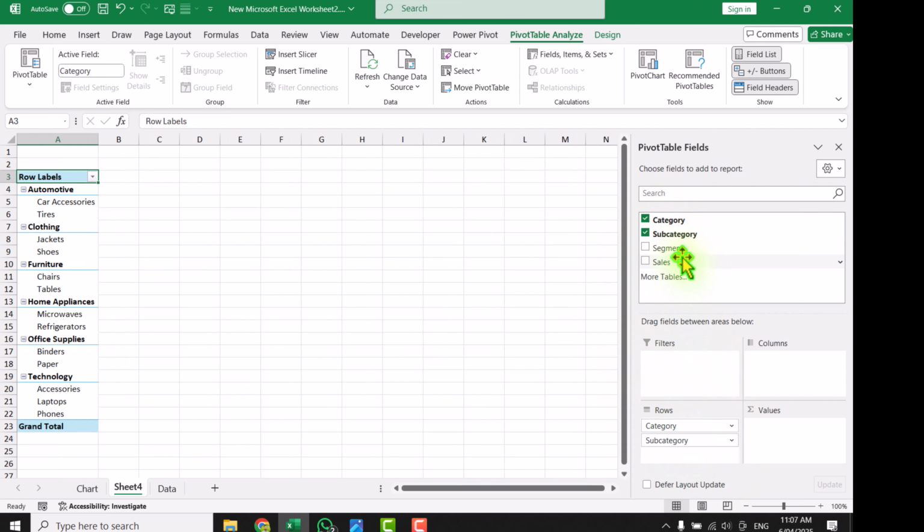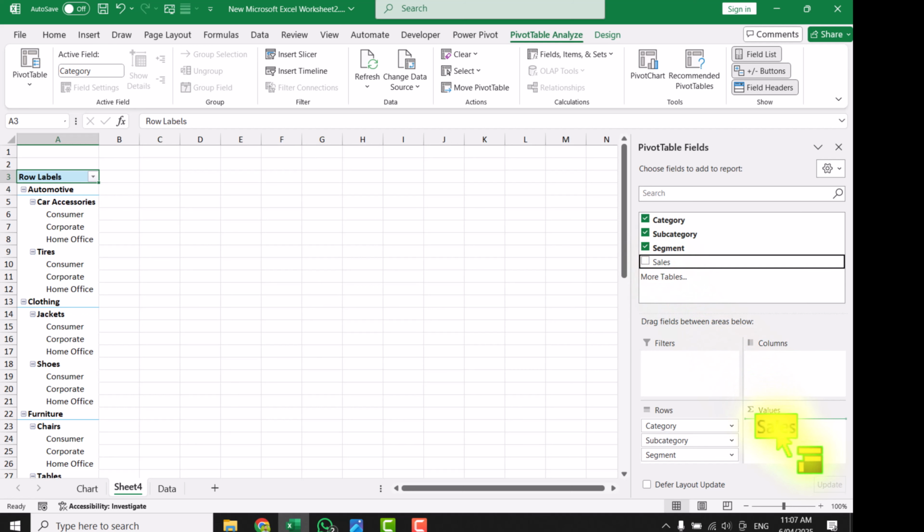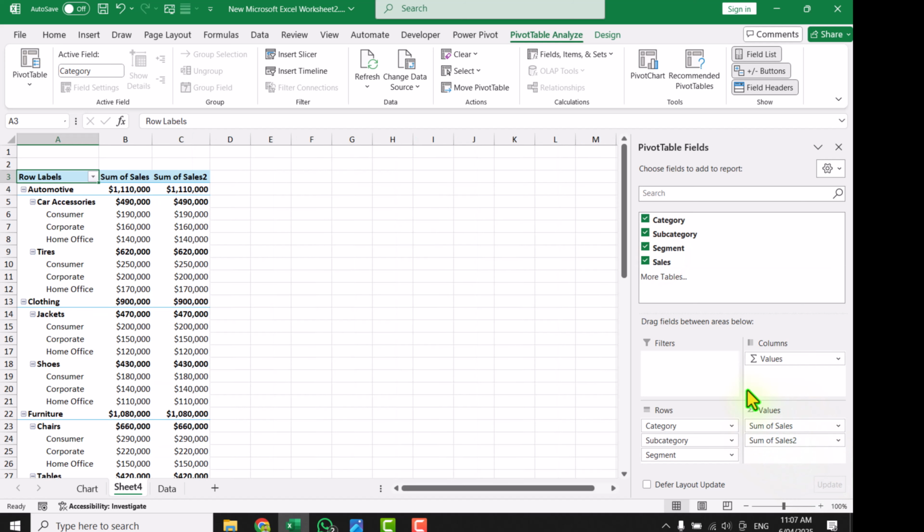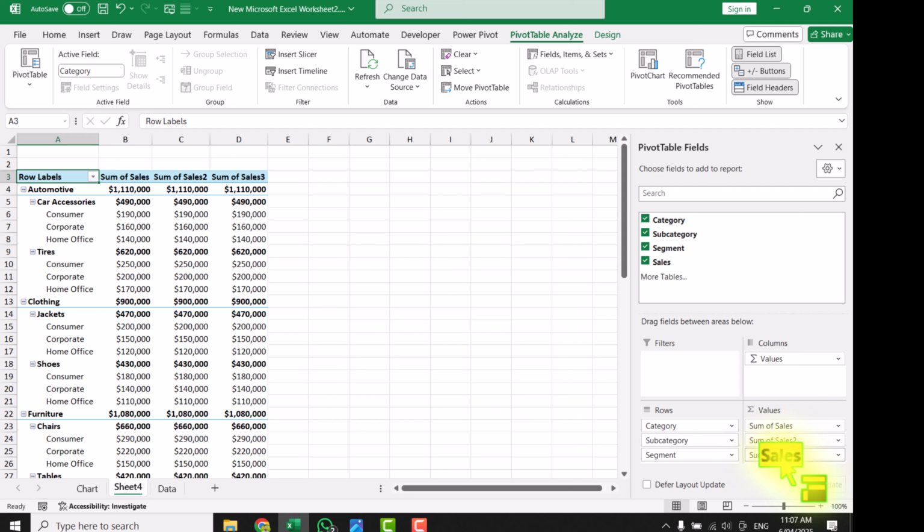And now I will simply move total sale amount on a values field. Again, I will move total sale amount on a values field. And again, I will move total sale amount on a values field.